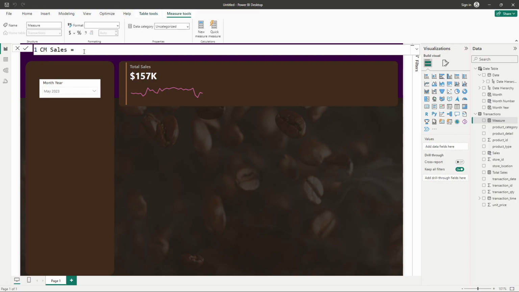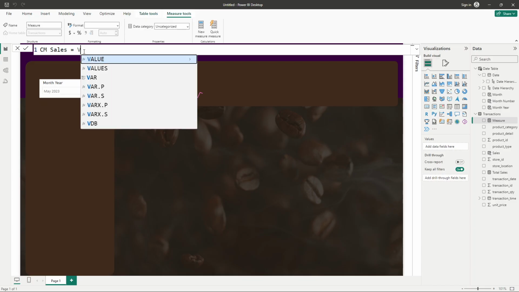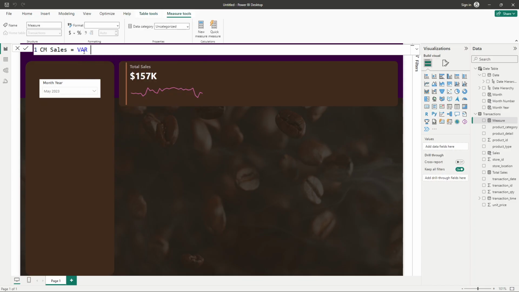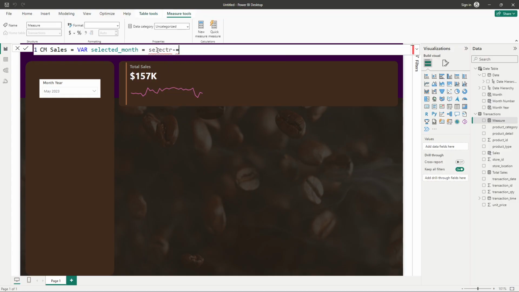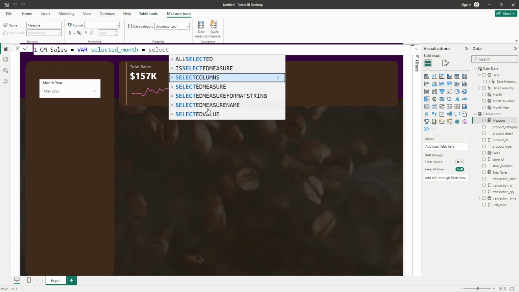I will write a variable first. So we are going to make use of a variable, and the variable I'm going to use is SelectedMonth. Selected month is nothing but the month which we have selected in this filter, right? So the selected month will be equal to what? And how to bring this filter value into this particular DAX calculation is by using a DAX function called SELECTEDVALUE, right? I'll use SELECTEDVALUE over here.